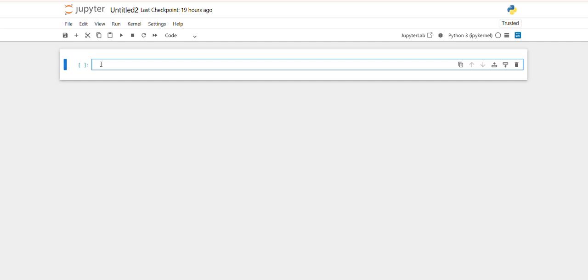So let us start. There may be two cases. Suppose the user has to provide the number and you have to find if it is a prime number or not, or you have to find prime numbers in a range. So firstly, we will solve both of these cases. Now I will take the input from the user.